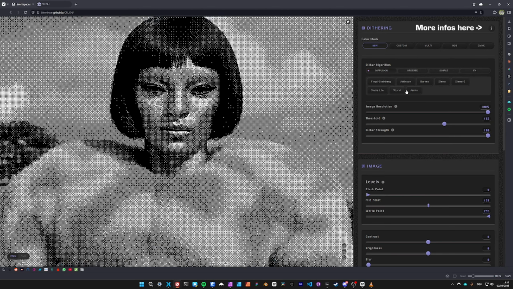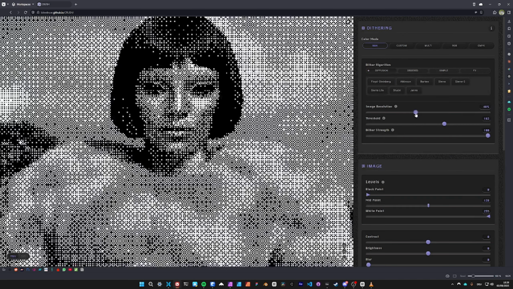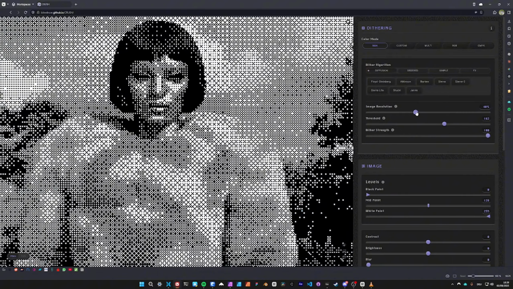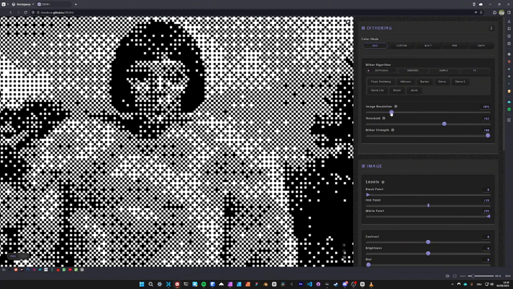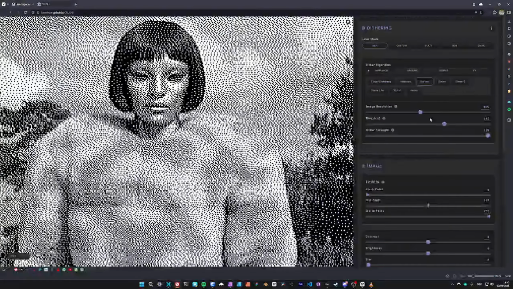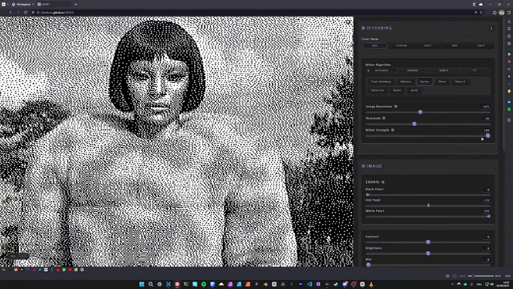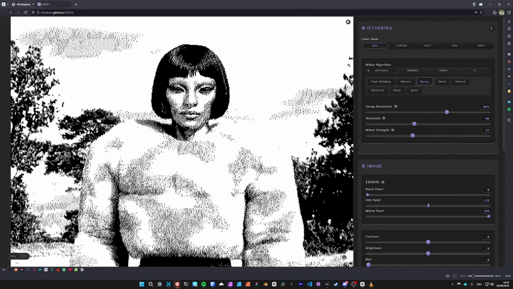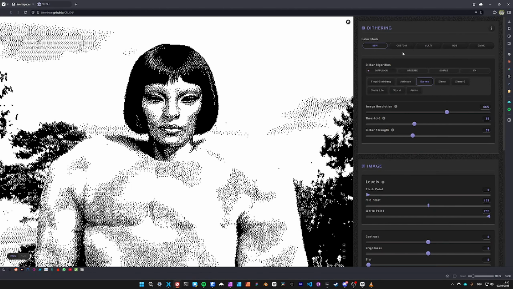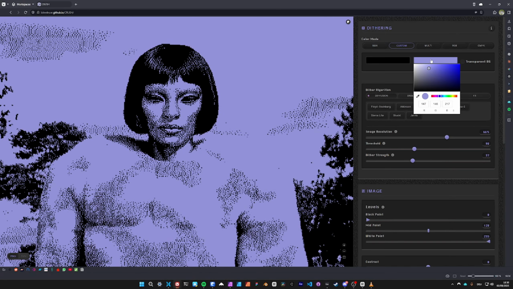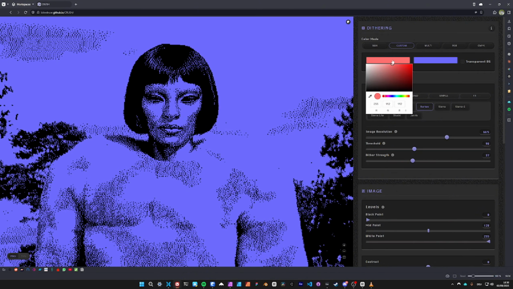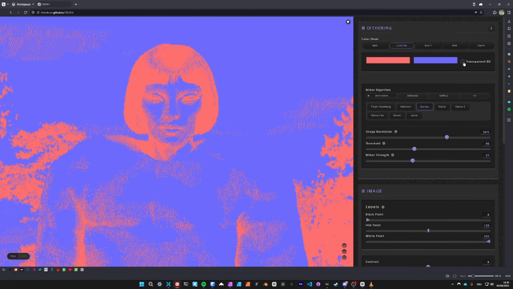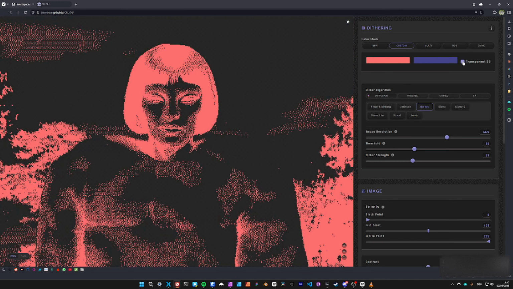And I built this so you can play around with it. You can change the image resolution. You can change to different algorithms. You can change the threshold and the dithering strength. And just mess around with it. We got different color modes, custom colors, where you can change to custom colors. We even got transparent background, so you can export it as transparent PNG.